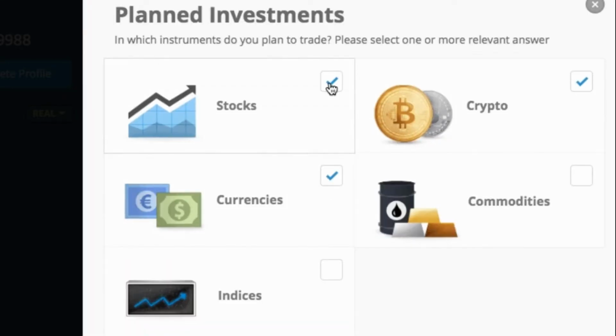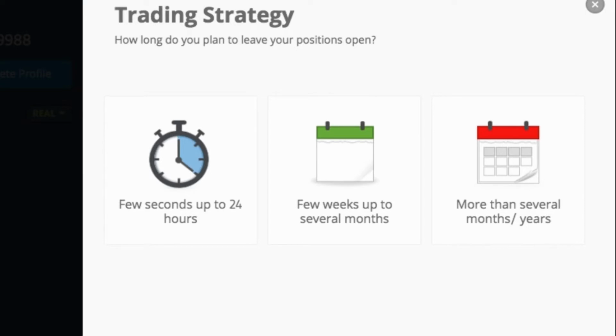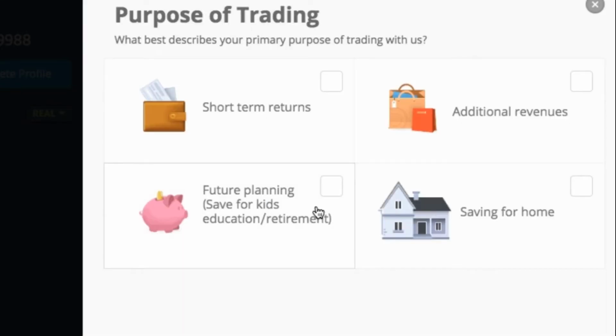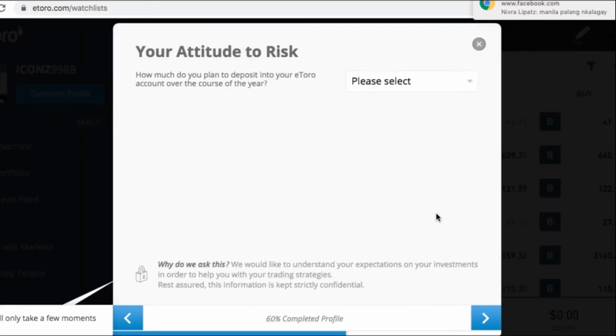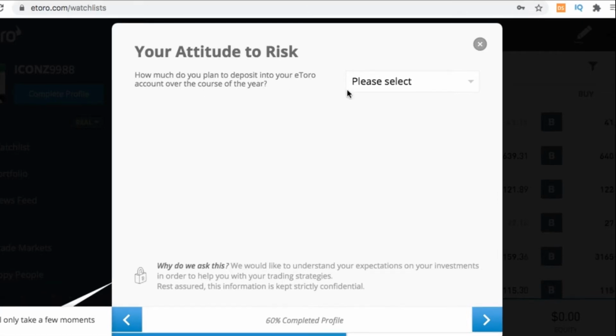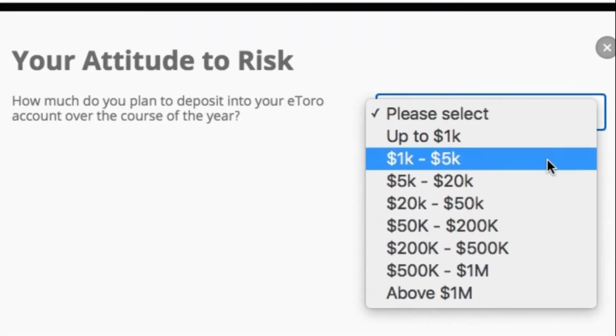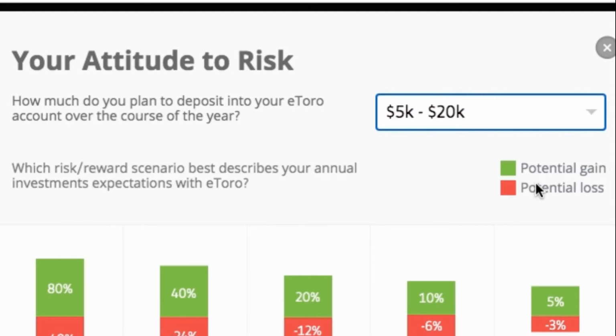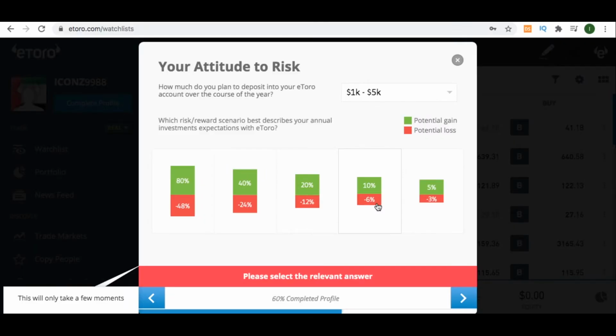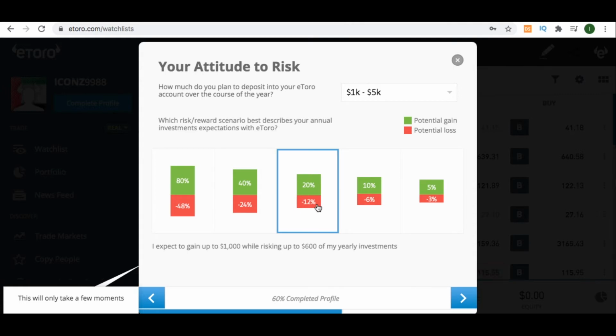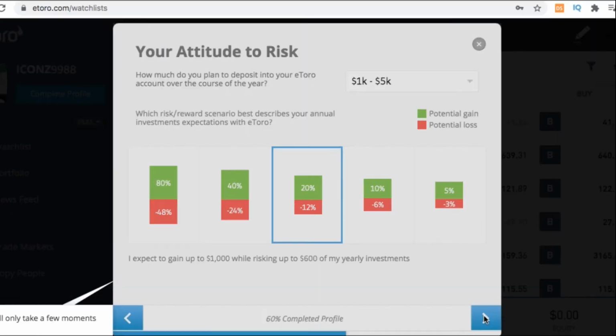Plan investment, is it stocks, crypto, and so on, and the trading strategies, is it for weeks, and what's the purpose of trading, it's long-term trading, and let's go to the attitude to risk. It's just how much money you're willing to invest in, and what's your risk appetite. Is it 20% gain and 12% loss? Then click on that, then proceed.